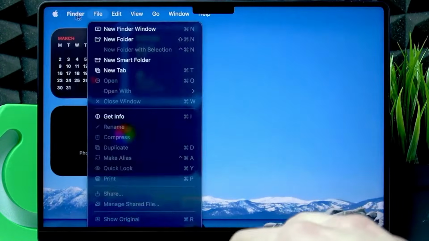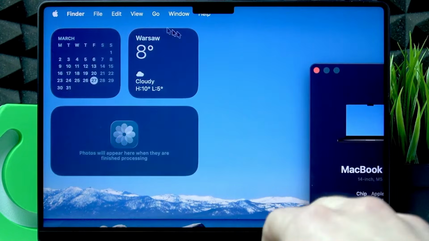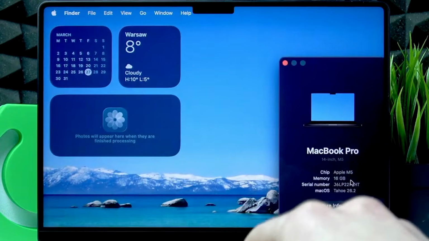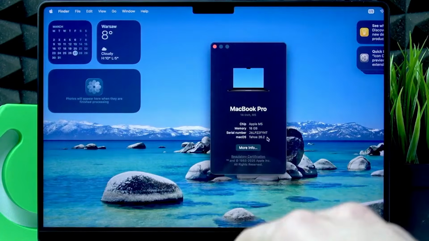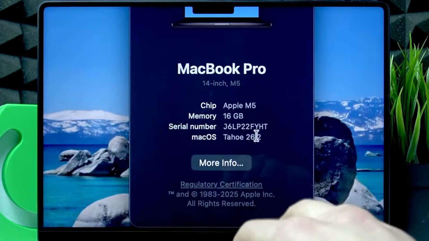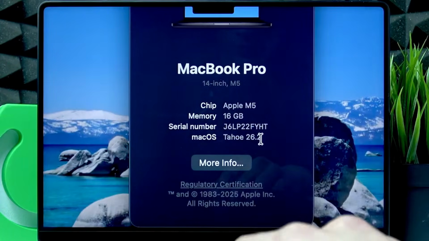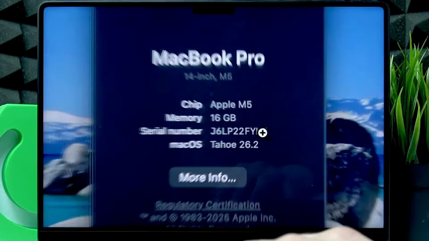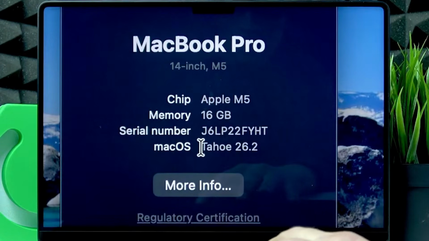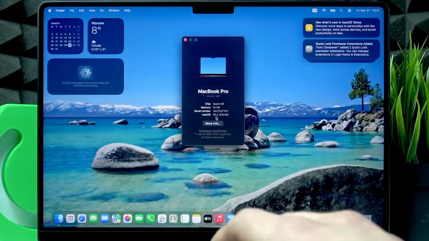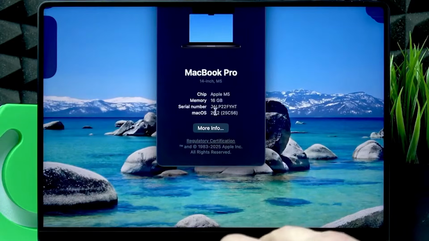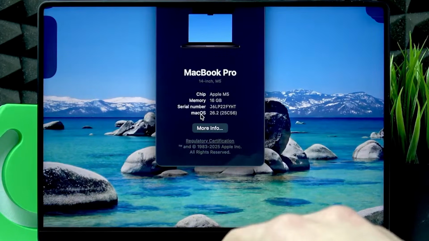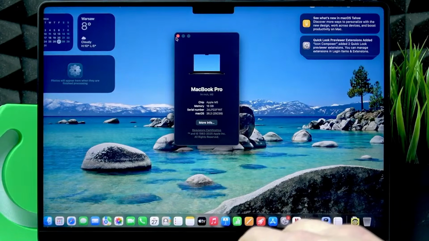Then check if your MacBook uses at least macOS 26.0, which is most probably true. I don't think that your laptop is not using Tahoe macOS unless you have manually changed it.